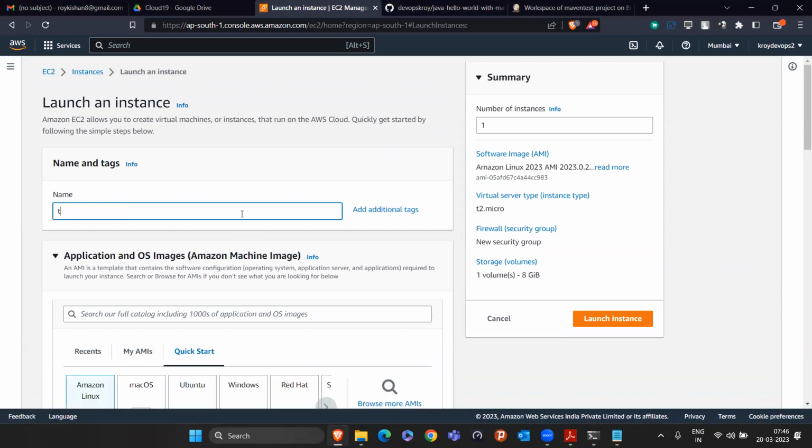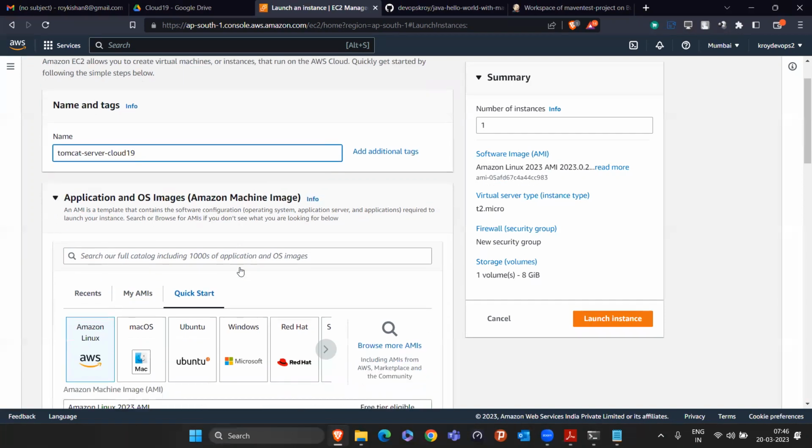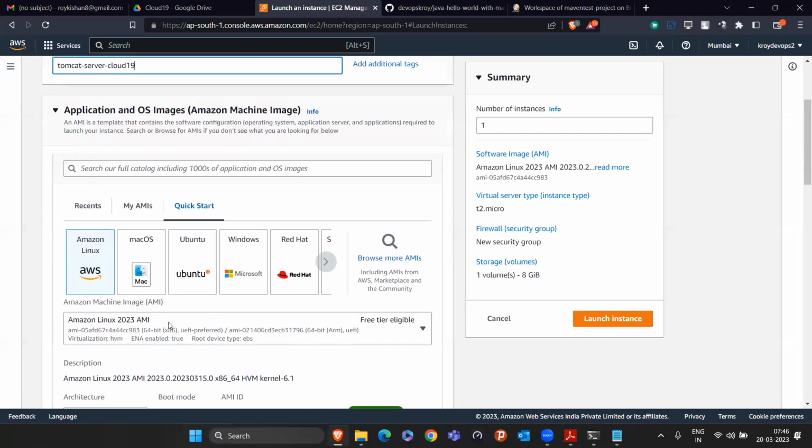Here you have to give the name as Tomcat server. Second thing you'll see is that they changed something. Previously, by default, the Amazon Linux 2 AMI was coming. Now they are directly giving you Amazon Linux 2023, just launched 2 weeks back.